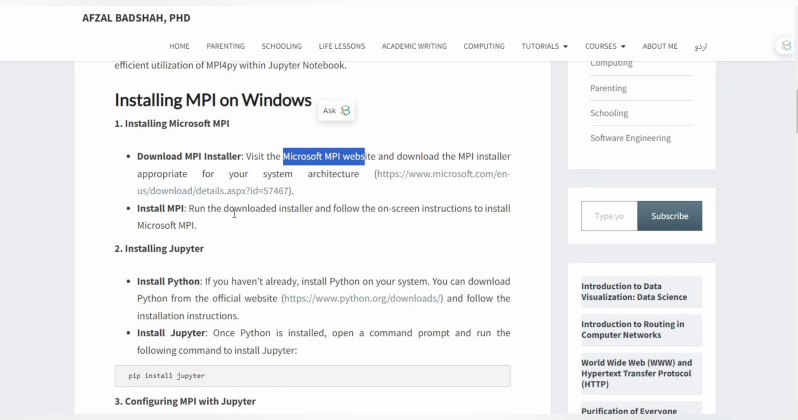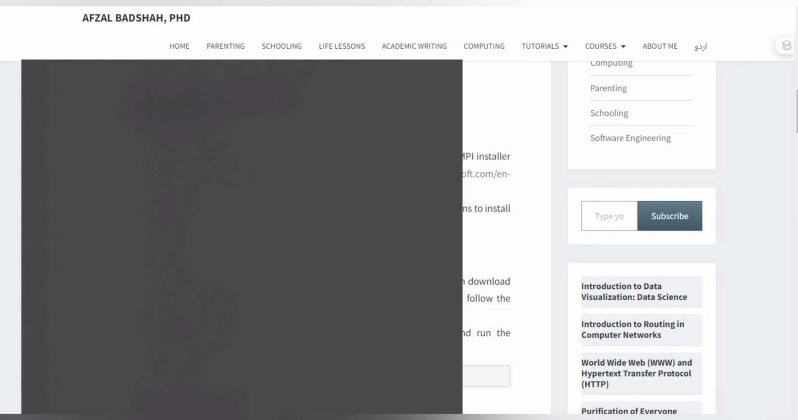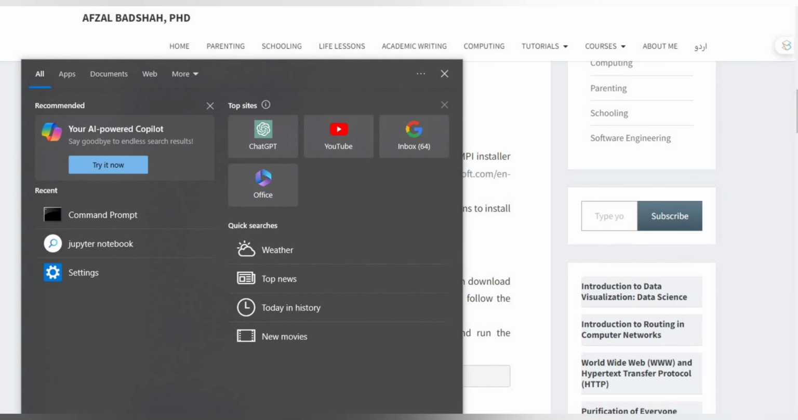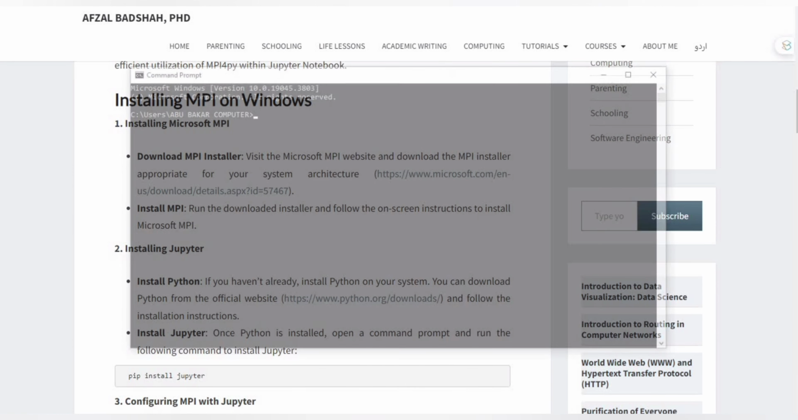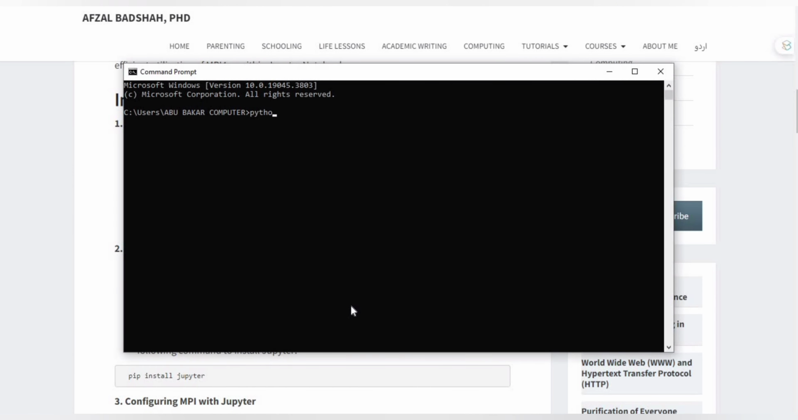The next thing we will need is to install Jupyter, but before Jupyter we need to install Python. I'm going to click on this link, and if you want to know whether it is installed or not, then you can go to the CMD command line interface, and there you can write python --version.